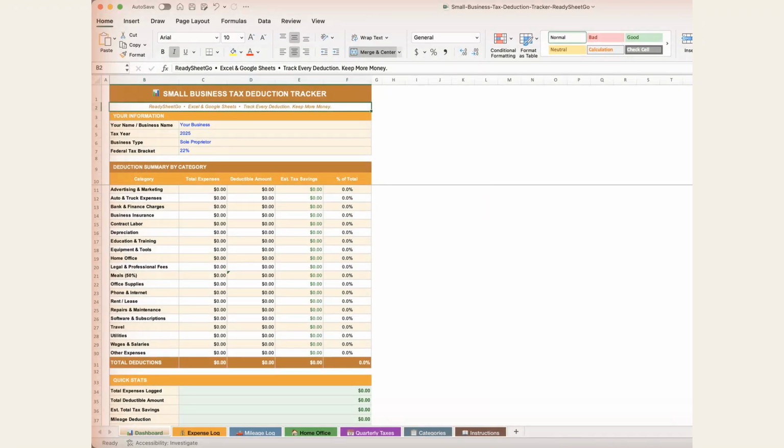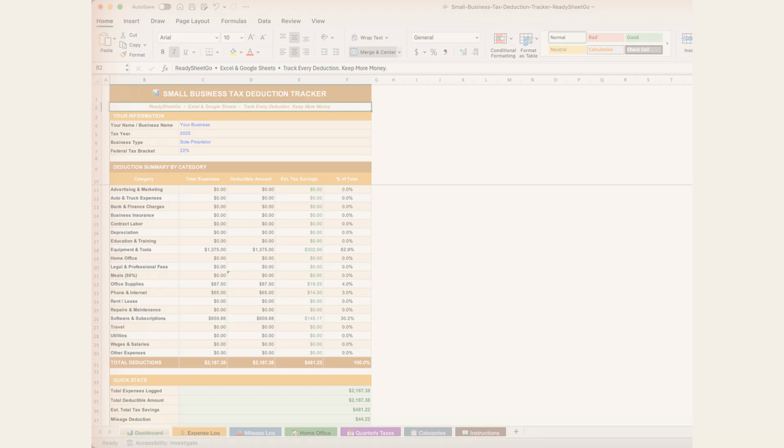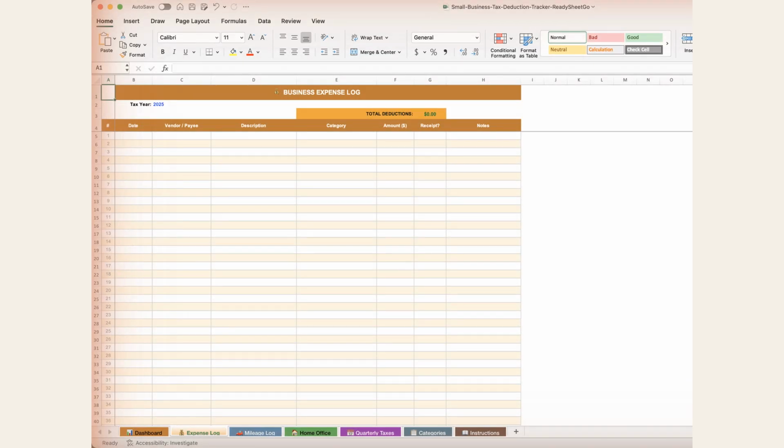We're going to start on the dashboard. This is your big picture view of every deduction you've tracked throughout the year. Right at the top, you'll see your total deductions and your estimated tax savings. We'll use an example. If you've logged $8,000 in deductions and you're in the 22% bracket, you'll see roughly $1,760 in estimated savings. Charts break down your deductions by category so you can see where your biggest write-offs are coming from. Now let's move to the expense log.